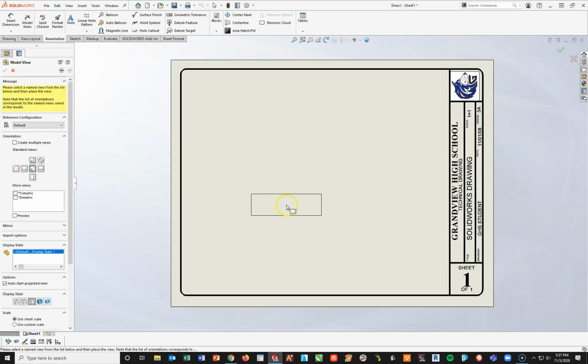Now what's going to happen is it's going to show a box on the screen. Don't click anywhere, just move your mouse and go towards your left side of the screen. This is your property manager. Anytime you want to do something in SOLIDWORKS, a property manager is going to show up to the left to allow you to make adjustments.